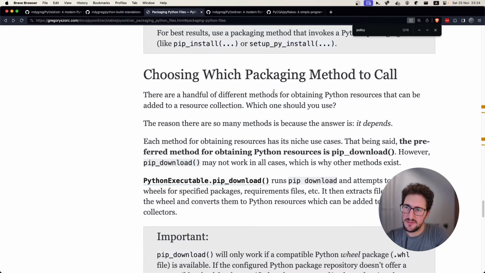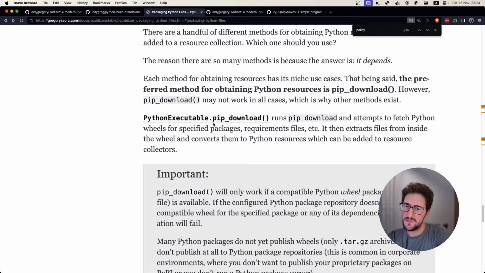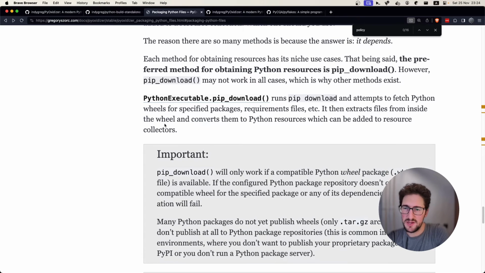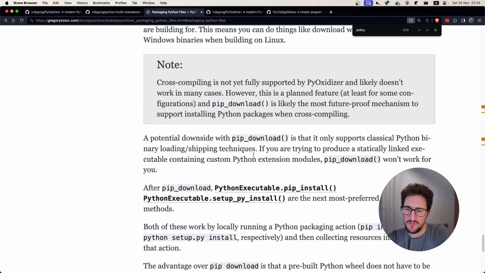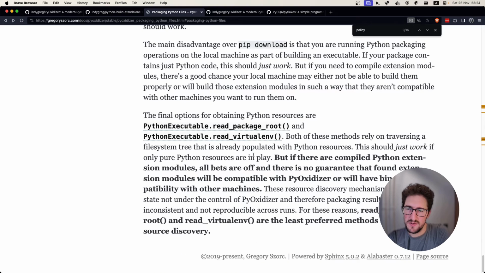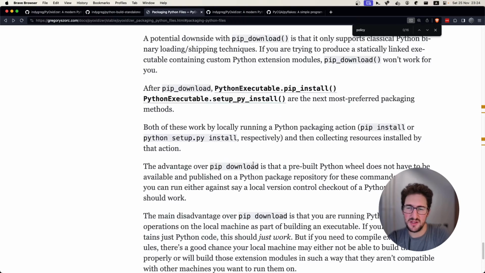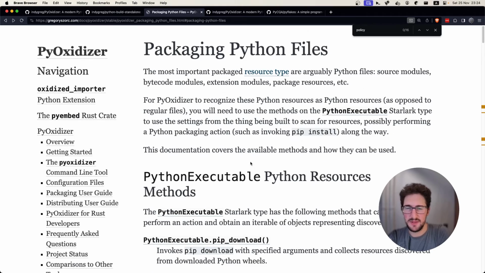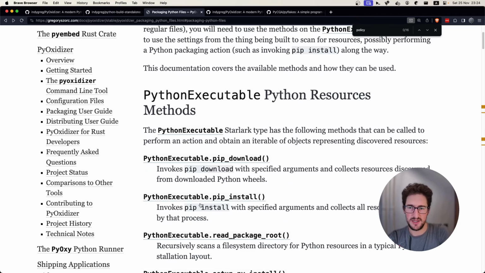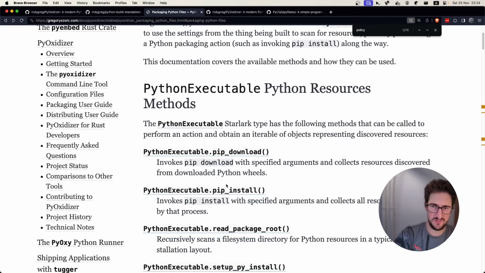choosing which packaging method to call. Pip download will only work if a compatible Python wheel package is available. So that's not very nice. I was thinking this would be a little bit nicer in order to actually package stuff. I mean, it is doing what it's supposed to do by basically pip installing everything and just making it work.